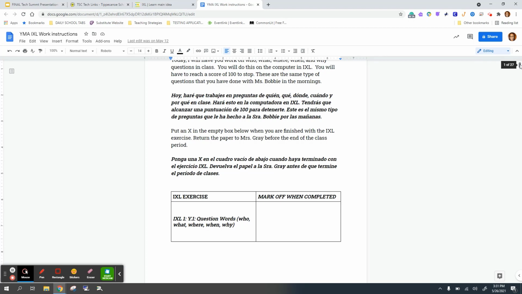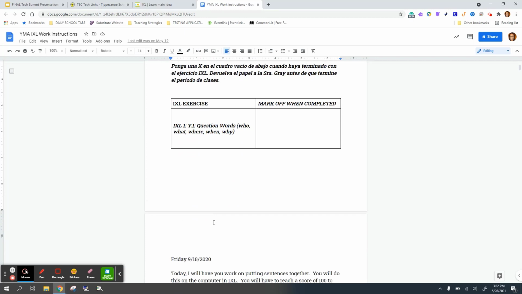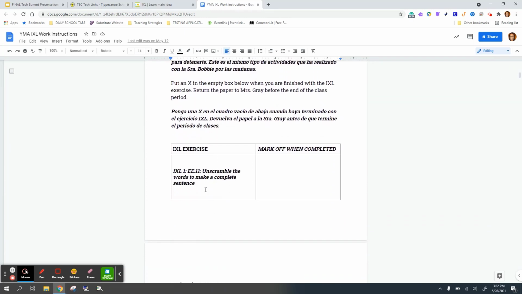So their levels that they started off at were very varying. Some started off in the first grade skill level. I had a student who started off in kindergarten, but everything was tailored to them. So as you can see, this week, the students were working with question words. 1 week in September, Miss Bobby was focusing on question words with them in her class, and so that's what they were working on in English class. And then the next week, they were working on unscrambling the words to make a complete sentence.